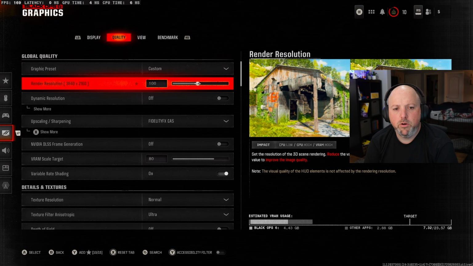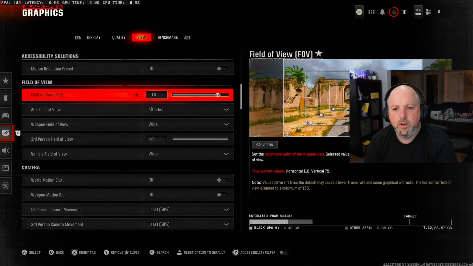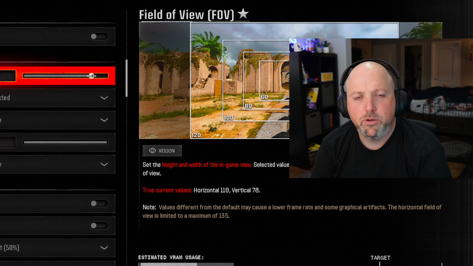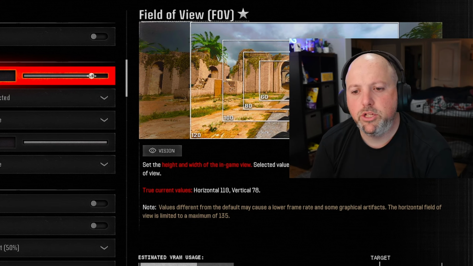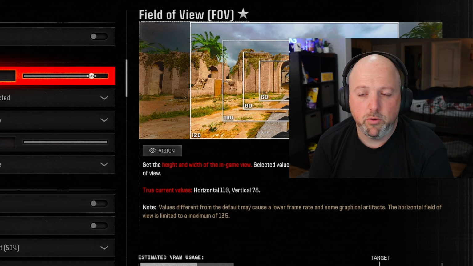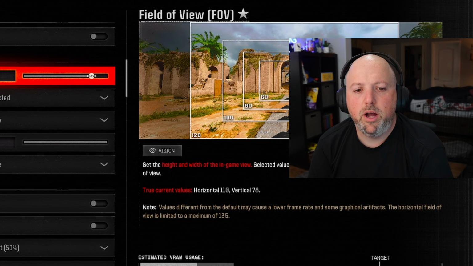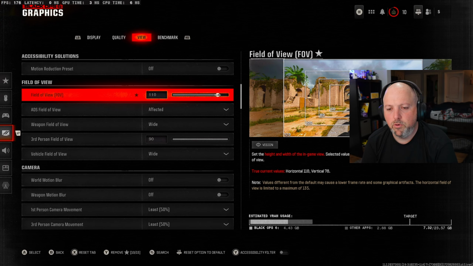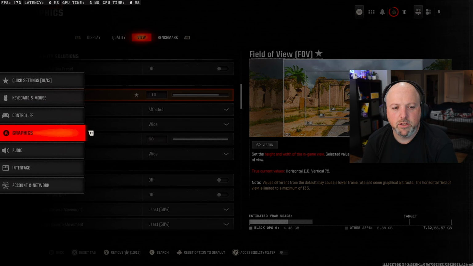One thing I will note here though, when you're messing with the view and everything, you can see these little stars here. That's a good way to go back to quick settings. Say you want to change your field of view to 107 or 108 or 109 or 120, you don't have to go find it. If you star these by hitting Y, it'll add them and remove them, and then you can go back to them later. It's a nice little thing they have.